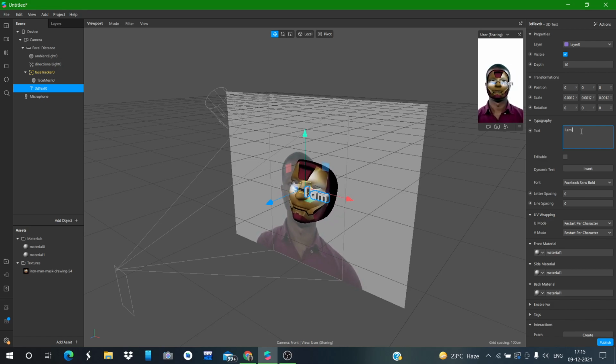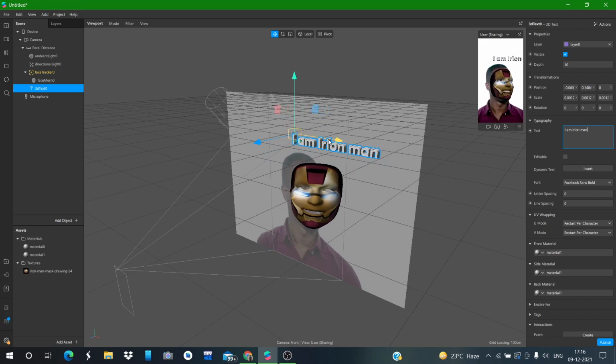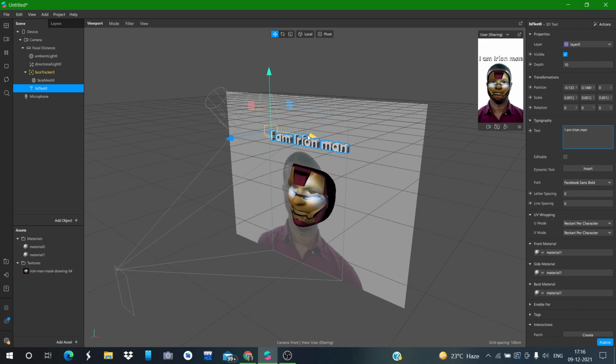And I will write, I am Iron Man. Okay, amazing. Now this is the shifting arrow, and this is the left shift arrow. I am Iron Man.